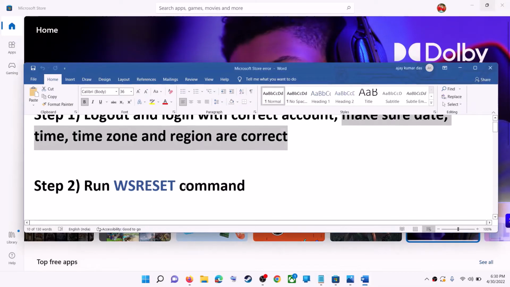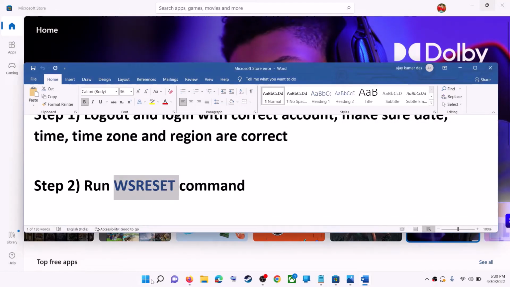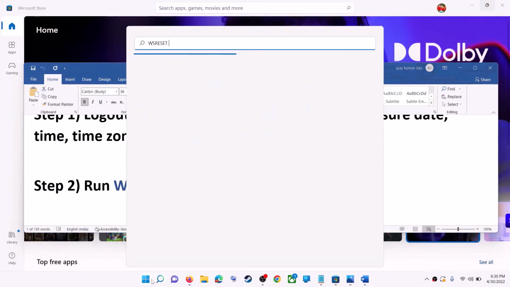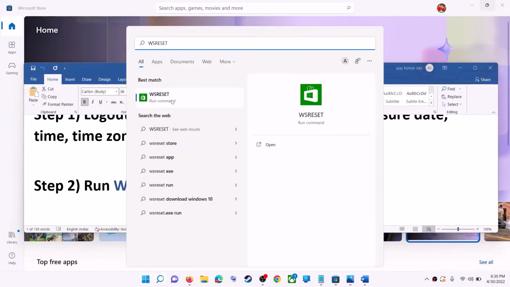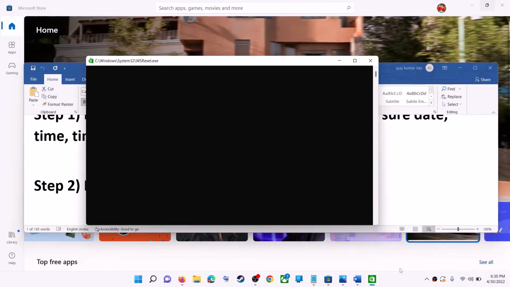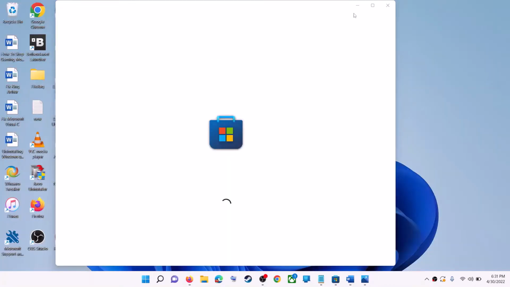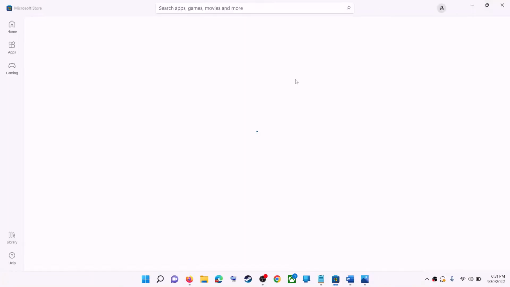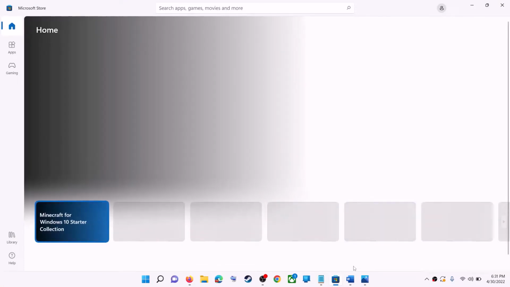Now the next step is to run the WSReset command. So type in WSReset in Windows search box and then click on WSReset run command. Now this will open this black screen. Do not close this black screen. This black screen will go away and it will open Microsoft Store. Now over here you can see the black screen is gone and it's opening Microsoft Store. Now try to install the game or application.